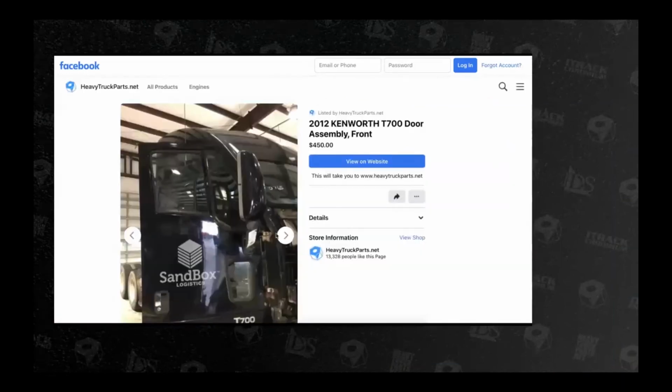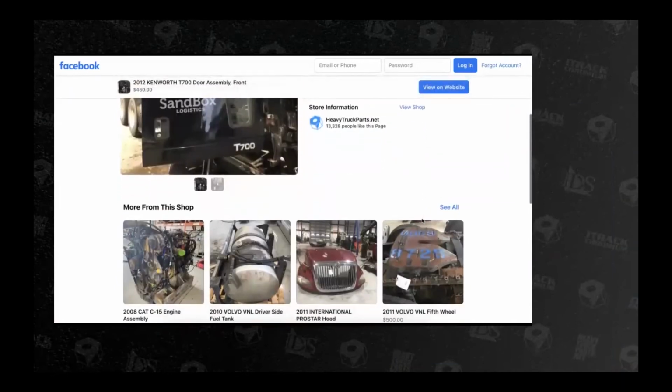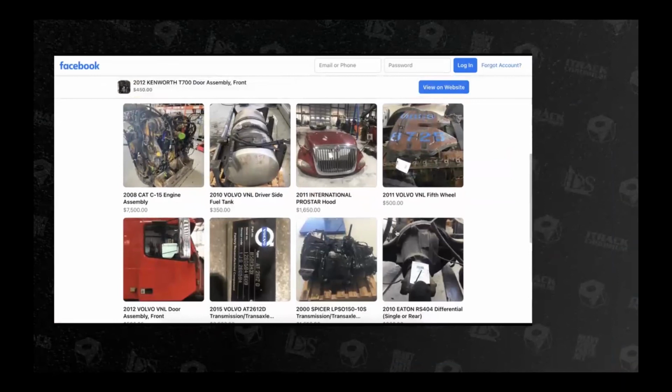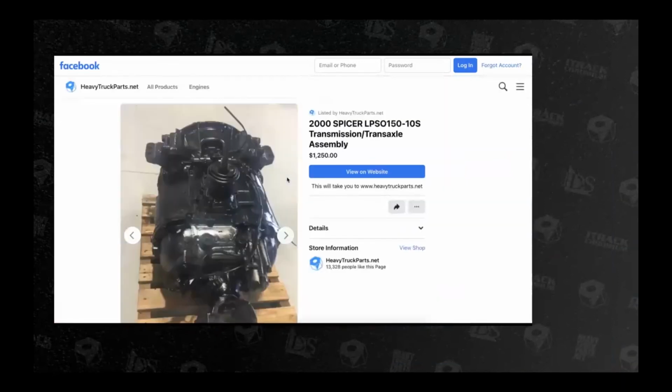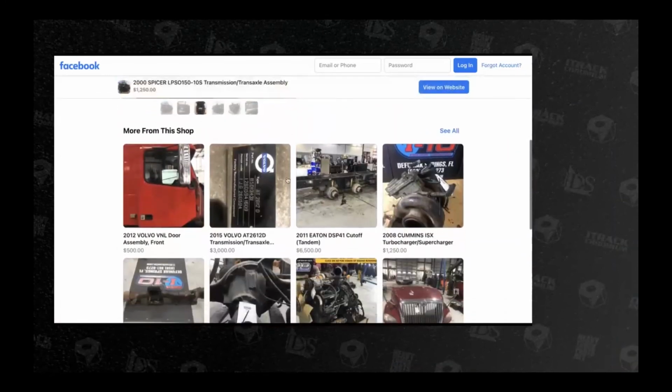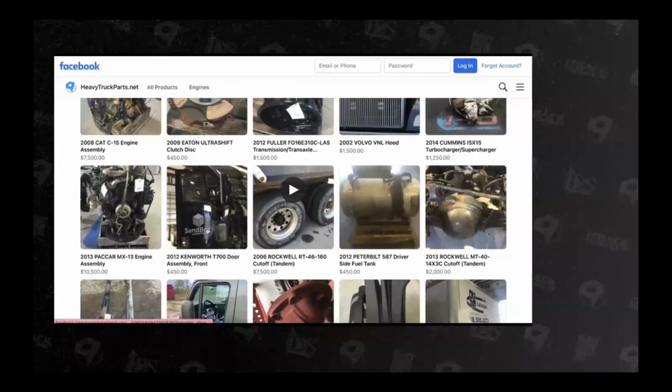You can click into a detail view similar to HTTP and look at your pictures. You can get more details here. People can even contact you through this method to ask questions, and they'll show more items from your shop. It's a really nice setup. It's a really great way to get eyeballs on your parts.